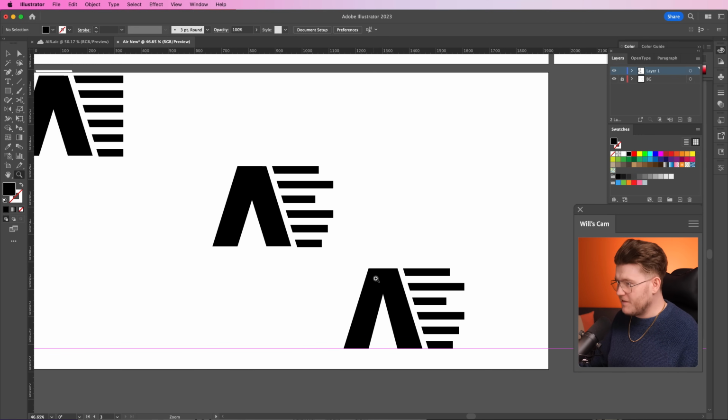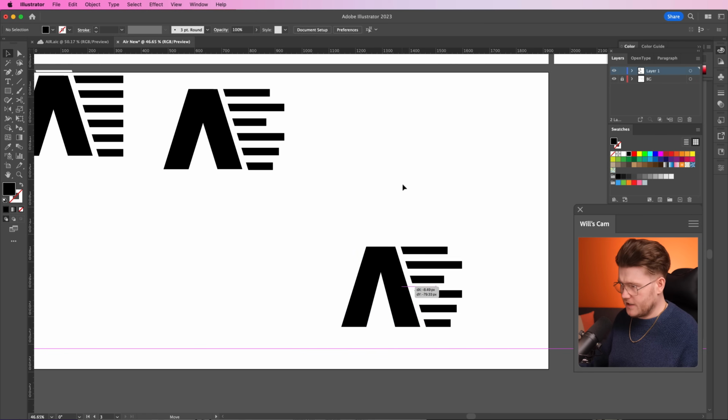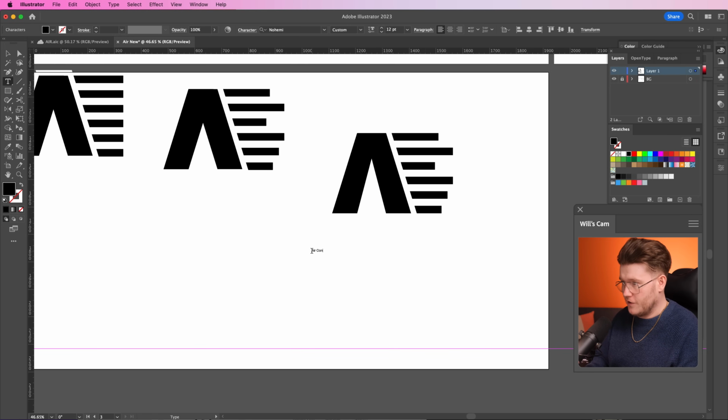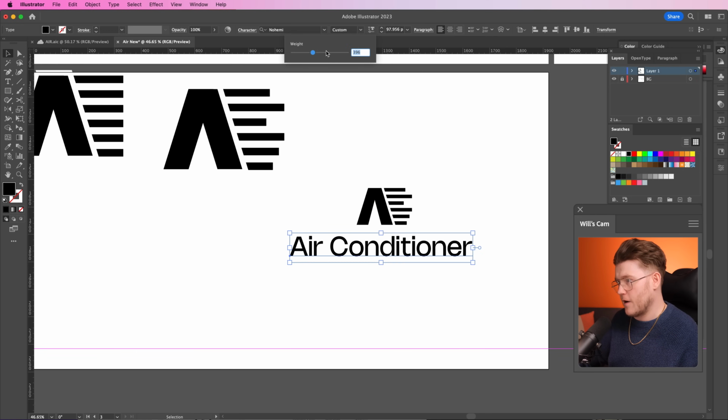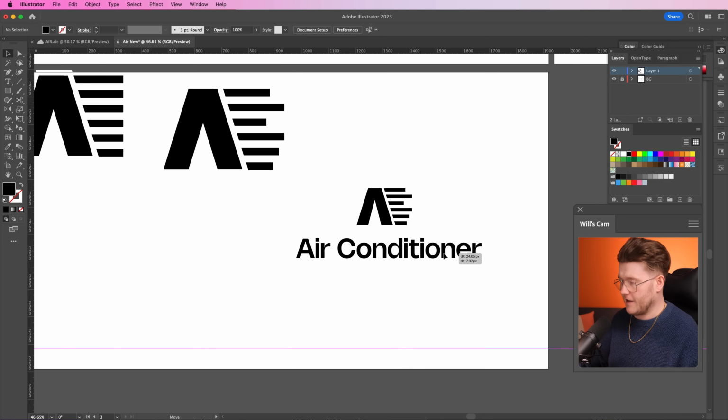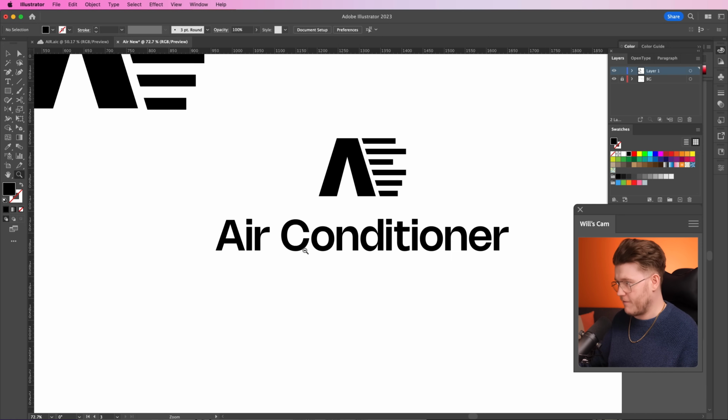I quite like it though, but it doesn't feel right without its logo type underneath it. We'll just call it air conditioner. Conditioner. Same typeface, we can change it later. Scale this down, group it together, increase that weight. So this font here, I'll link it down below. It's by one of my favorite font designers.